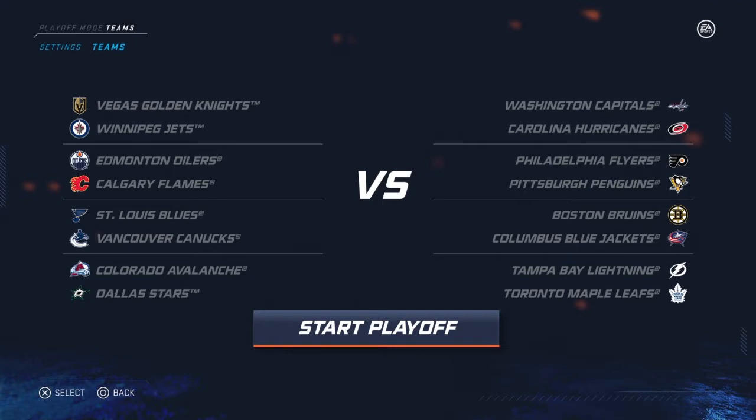So we have some pretty good matchups here. Especially in the East, we got the two Pennsylvania teams going at it. And then we have some rematches from last year, Washington and Carolina, and then Boston and Columbus. And then you got Tampa and the Leafs, that should be good.